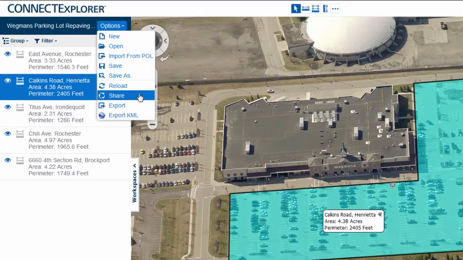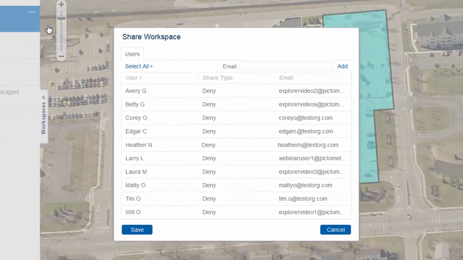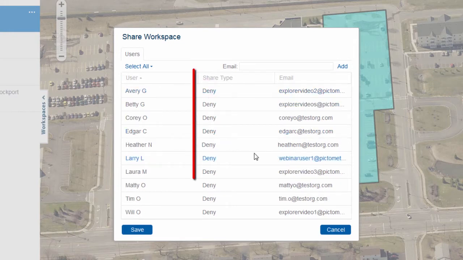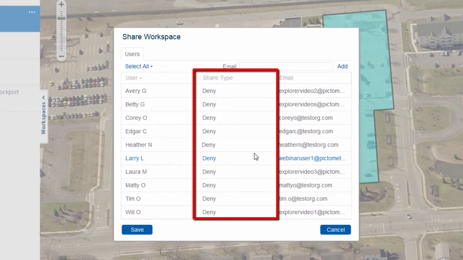A box opens, presenting you with a list of all Pictometry users currently in your organization. You can organize this list by clicking the drop-down arrow in the User column and selecting either Sort Ascending or Sort Descending. By default, the share type is set to Deny for all users, meaning that they cannot access your current workspace.